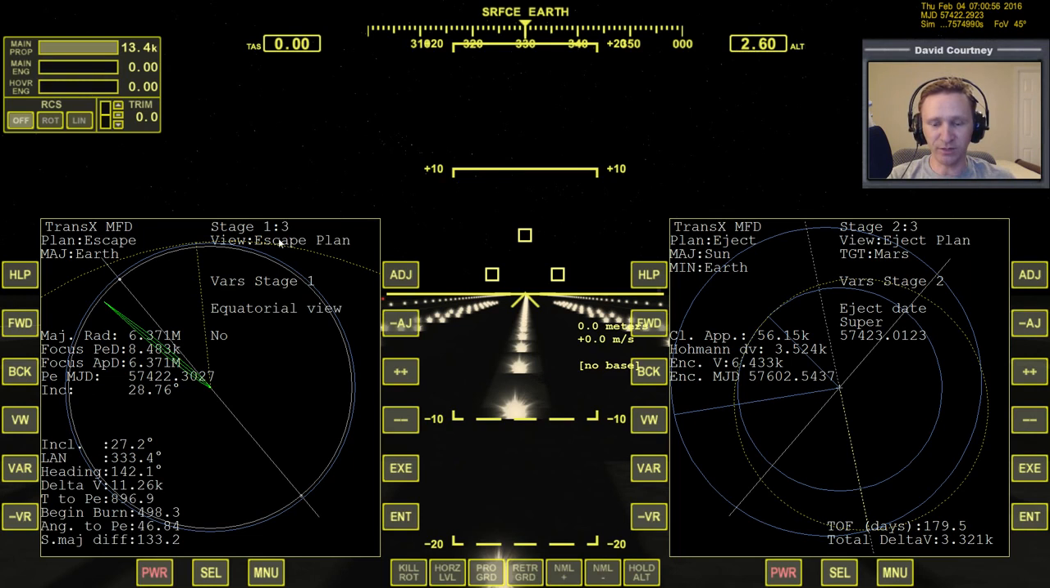Then we're going to press VW to get back over to the escape plan, and we're going to go through the variables and set them up as needed. So VAR over to PE distance. Now the PE distance will default. Let me just check that real quick. No problem. The PE distance will default to 7 point something.